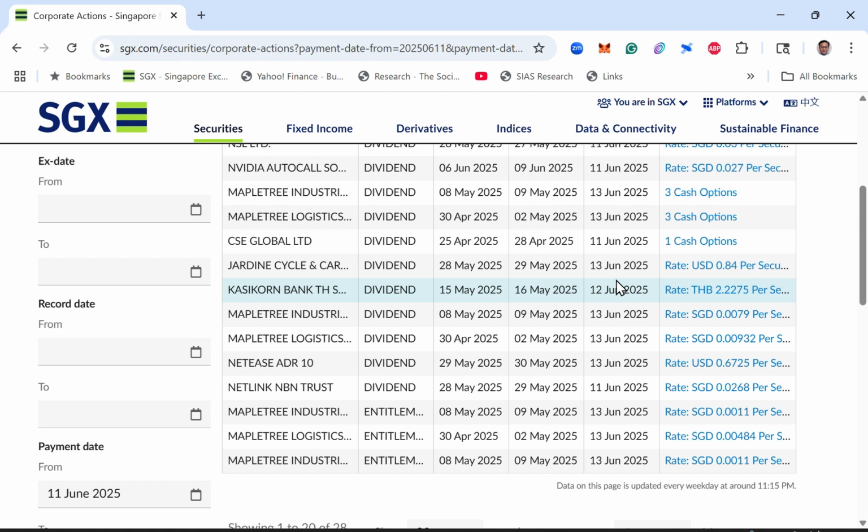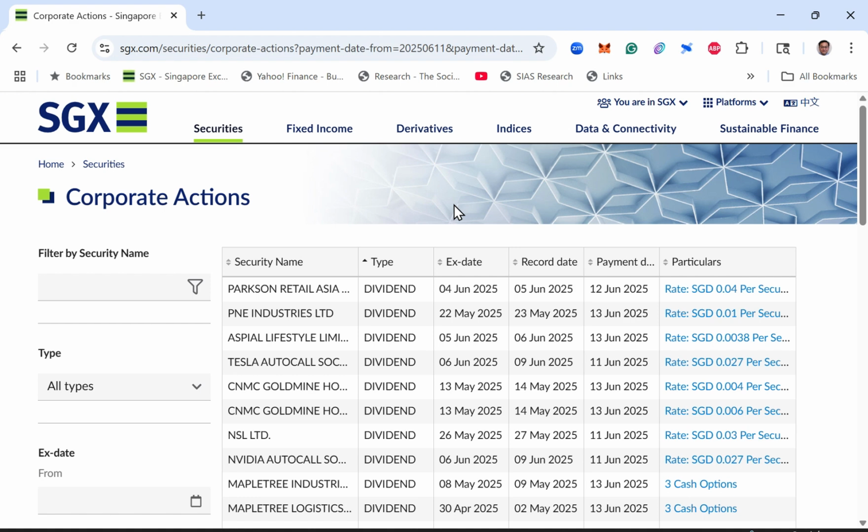I have several 100,000 shares, so you can sort of imagine the kind of dividends I'll be receiving this afternoon in my bank account. So you can do this to track the dividends you are receiving. Show me the money, right?